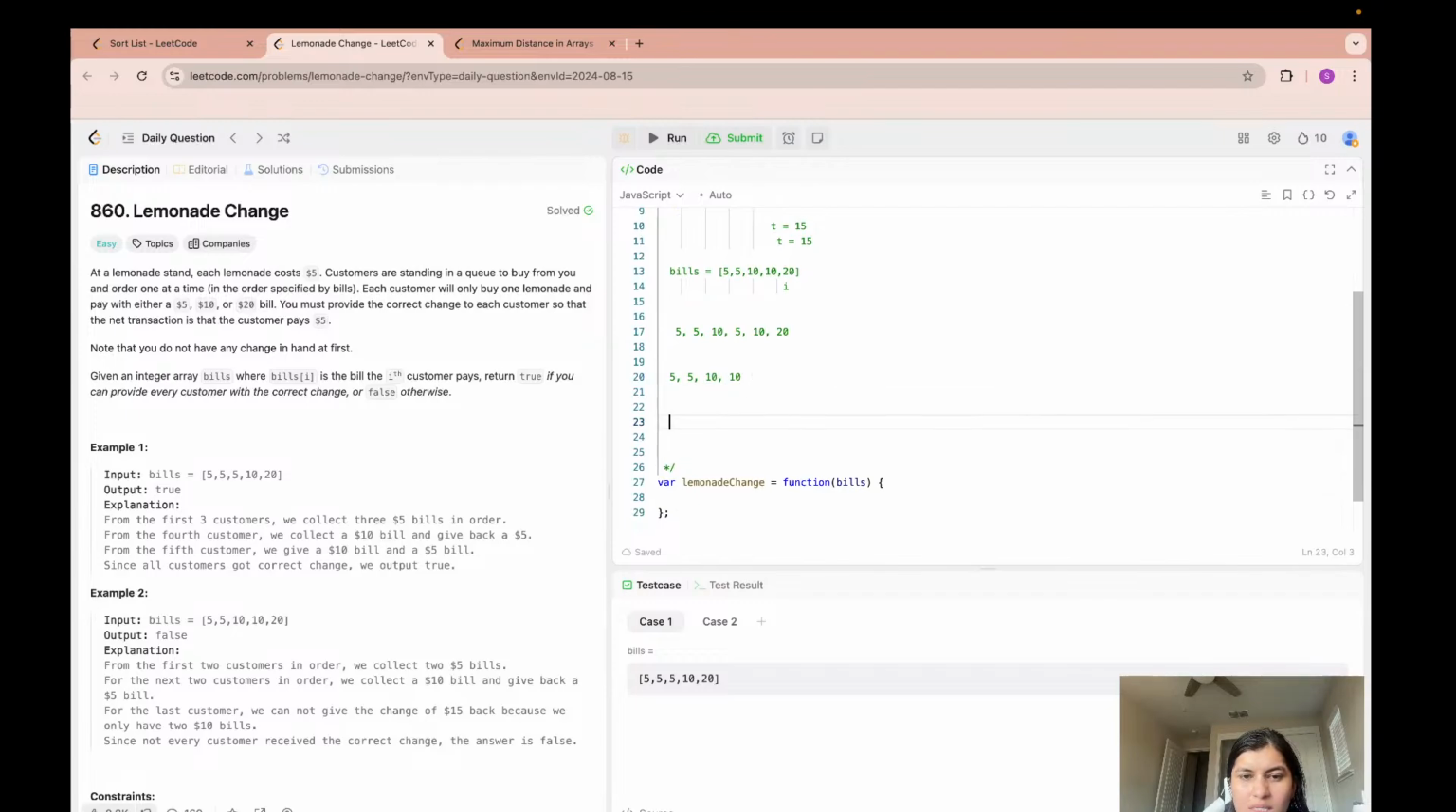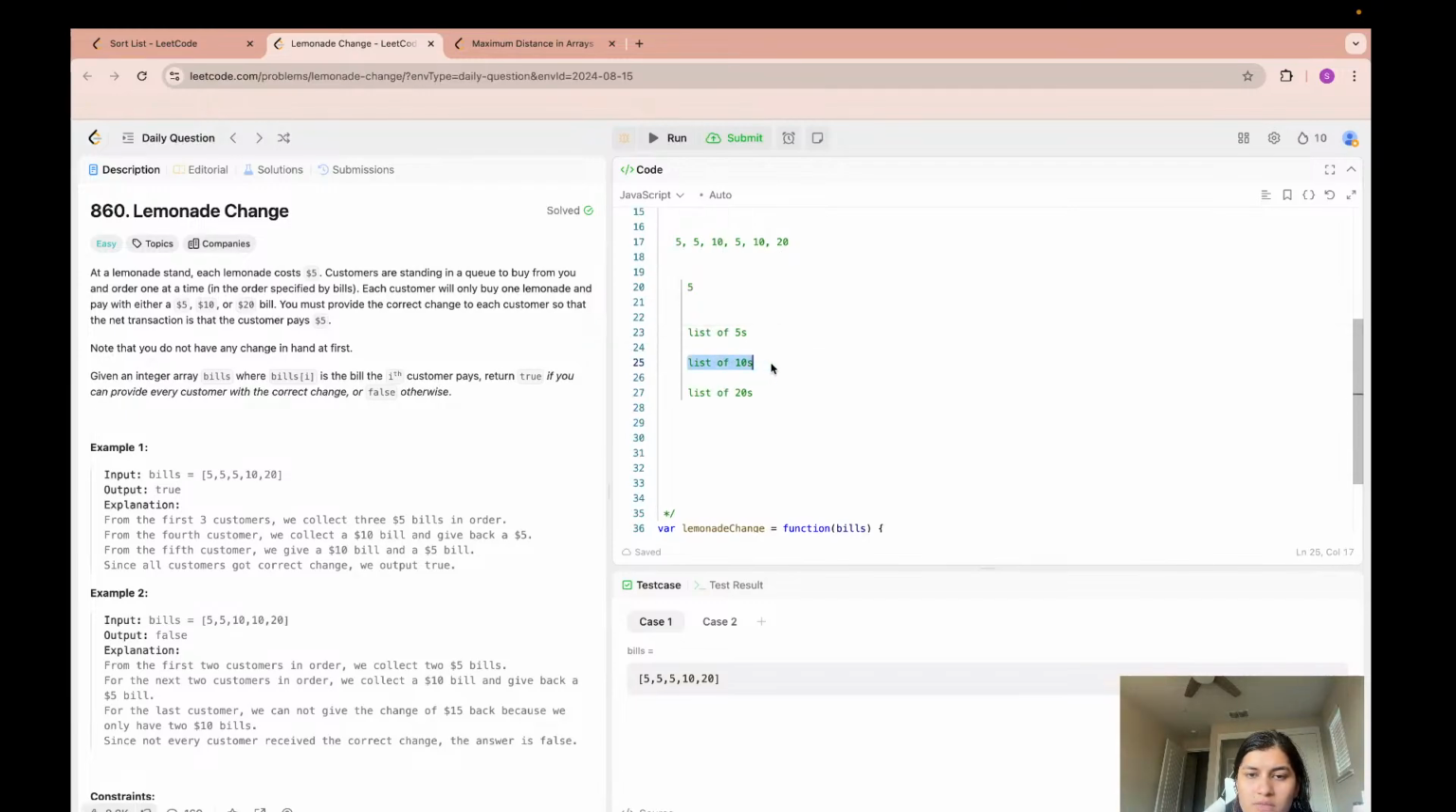5, 10, and 20. So I can just keep an array of 5s, an array of 10s, and an array of 20s, right? Since there are just 5s and 10s to give back. So when I get 10 here, then I'll have to delete a 5. If I get 20 here, then I'll just add it to the 20s. And if there are 10s, then I just have to check if I have 5 or not.